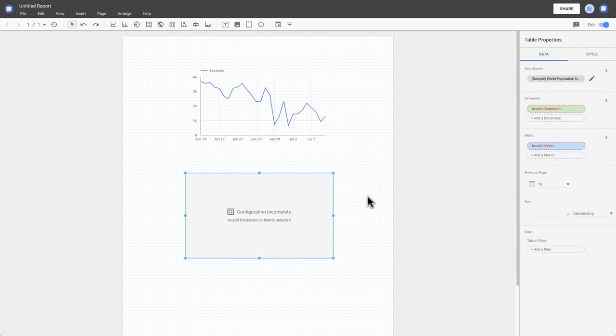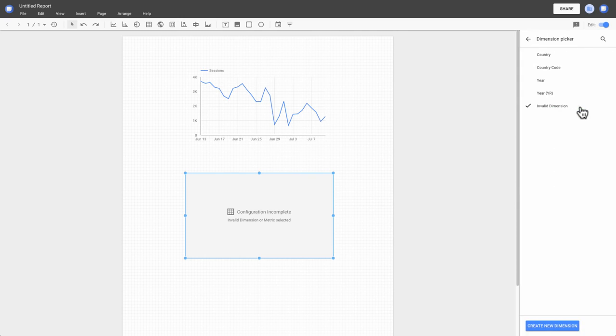If the data source you select isn't already added to the report, Data Studio will prompt you to add it. When you change data sources for an existing chart, as we just did, you'll need to select the dimensions and metrics you want for the new chart.